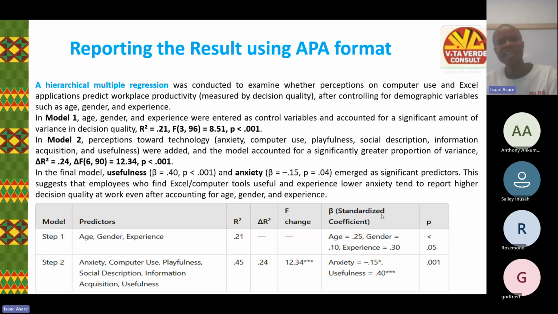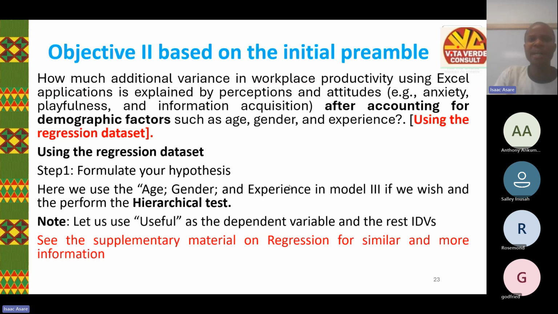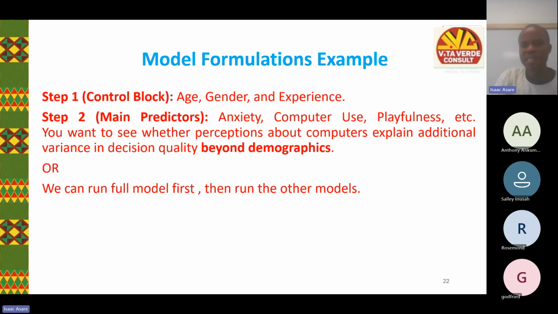So it says a hierarchical multiple regression was conducted. At all times, you need to be able to state what you are looking at. A hierarchical multiple regression was conducted to examine whether perception on computer, and so on. In model 1, age, gender, and so on. This is how you need to present your results when it comes to the hierarchical regression approach. Please, any question?